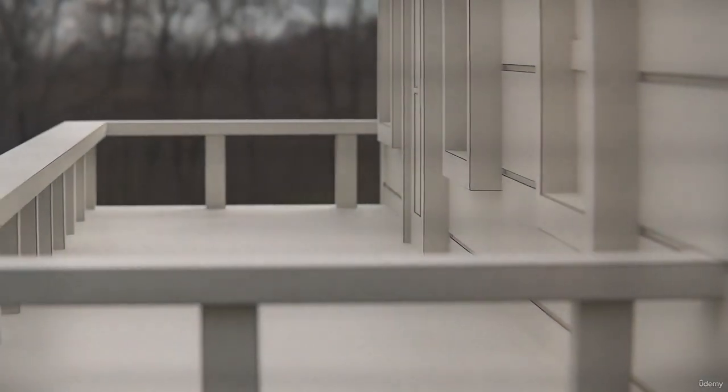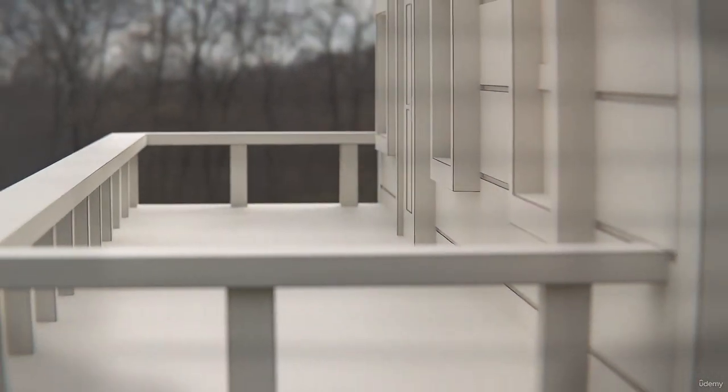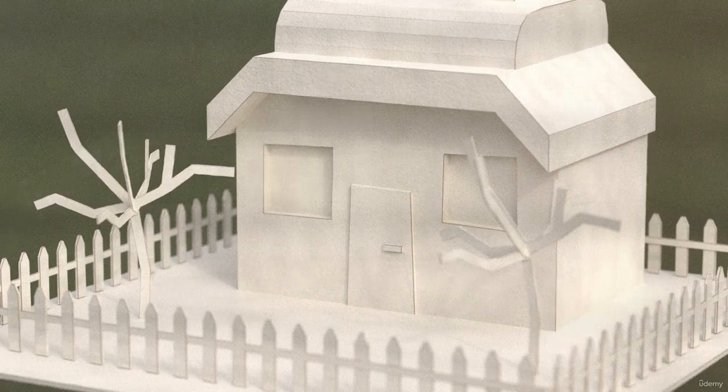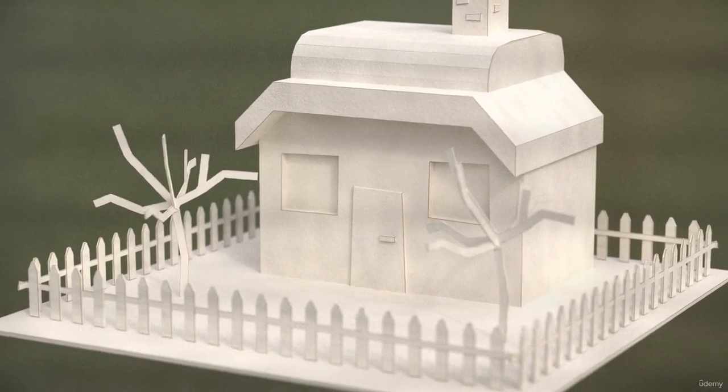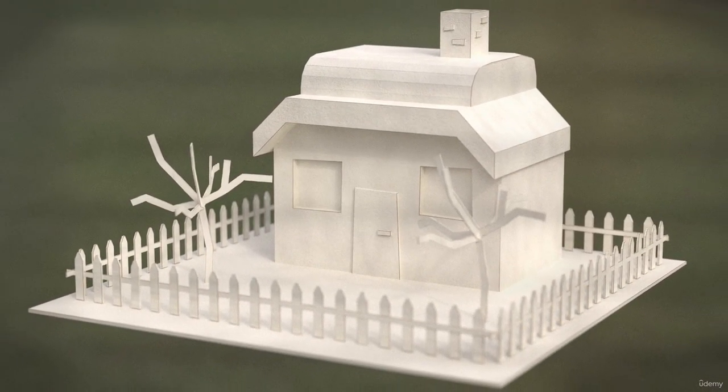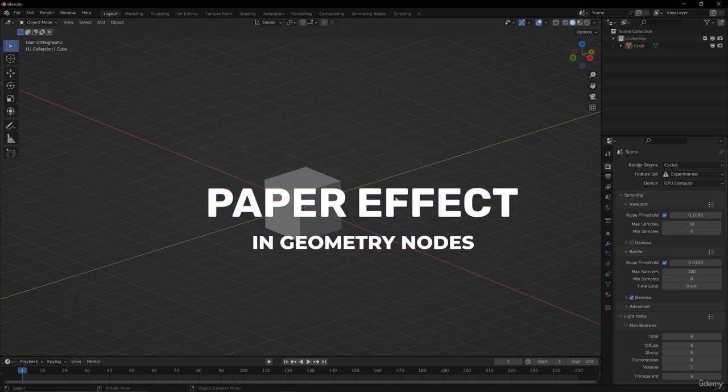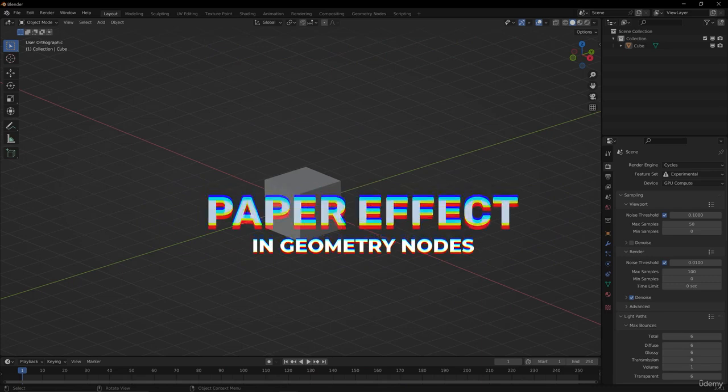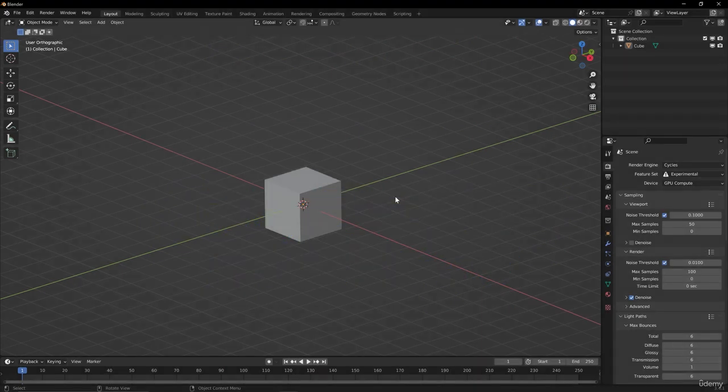Welcome to the Geometry Nodes Beginners course. In this video, I will give you an example on how to create a cool paper effect with every object. This will be a combination of geometry nodes and a bit of shading in the shader editor. But at first, let's do the geometry stuff and then comes the shading part of it.